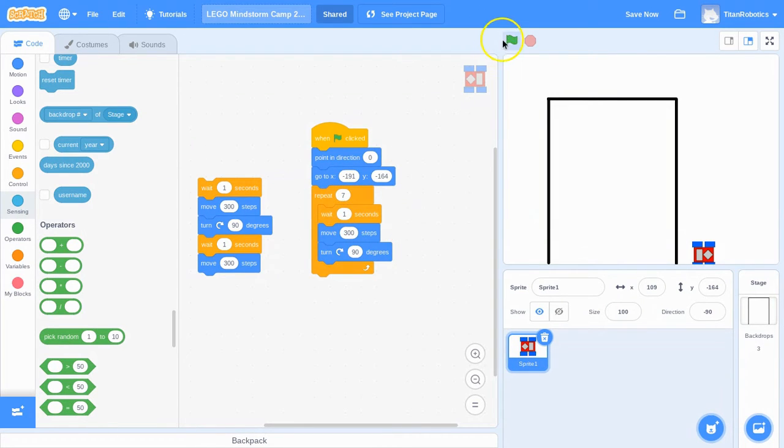So if we have it repeat 7 times, it'll go around another circle. And it was way easier for me to change that number from 3 to 7 instead of having to add all of these extra blocks again. So that's where the repeat block can really be very helpful.